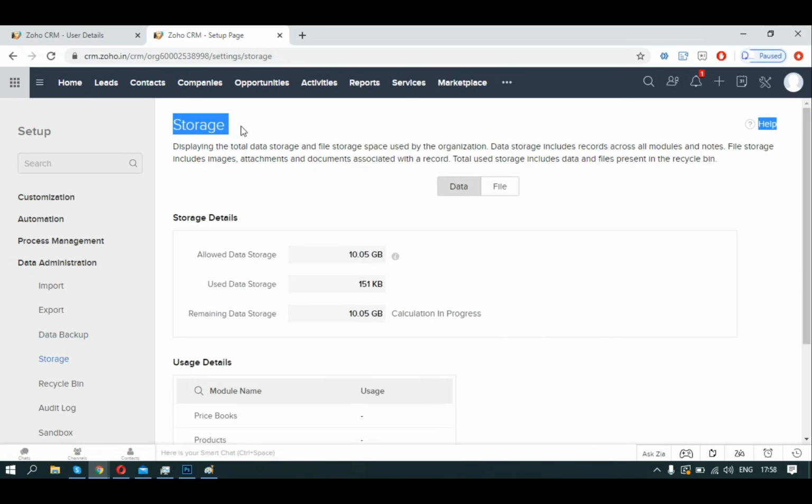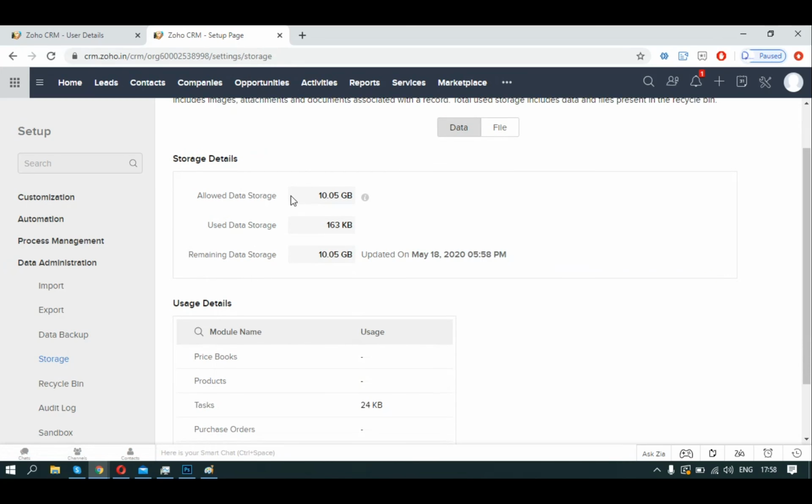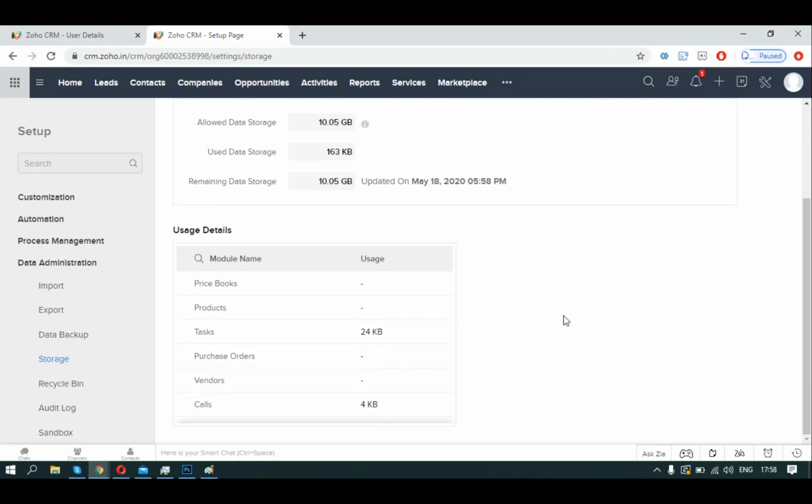Storage. This shows you the available storage that is there in your CRM. In this edition of the CRM, you are allowed 10.5 GB. How much data has already been used in the CRM? 160 KB. It tells you where you've used your data. We've used data in tasks, calls, leads, opportunities, contacts, events, emails, companies, and notes.